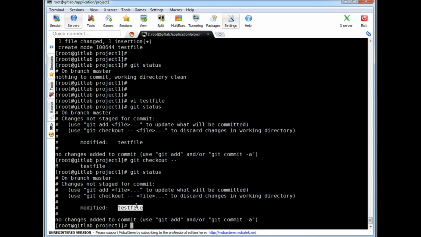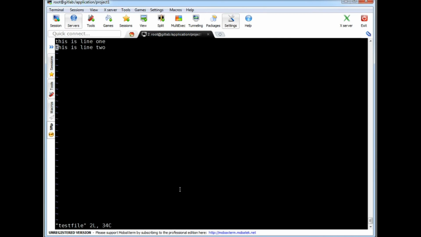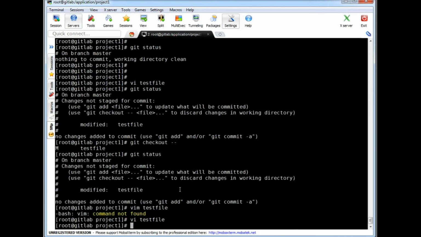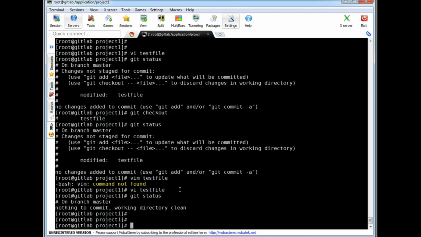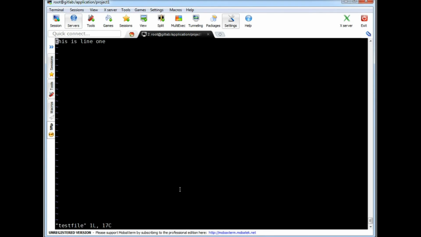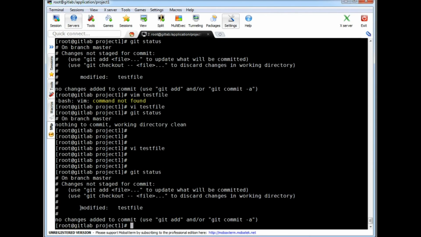Okay, so let me open it in vi and revert the changes which I have made. I'm deleting this bit. So git status again. If you see, Git is that intelligent. It automatically knows that now your file is the same as on the repository. So Git takes care of all the changes you are performing. Let me add some random data again. Okay, so if you see now, it is saying the file is modified.